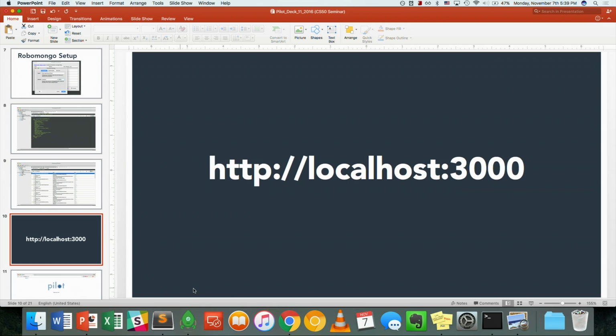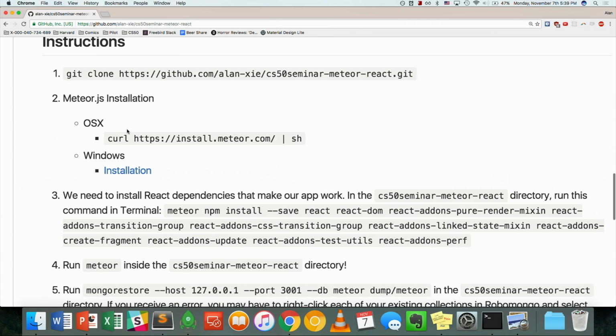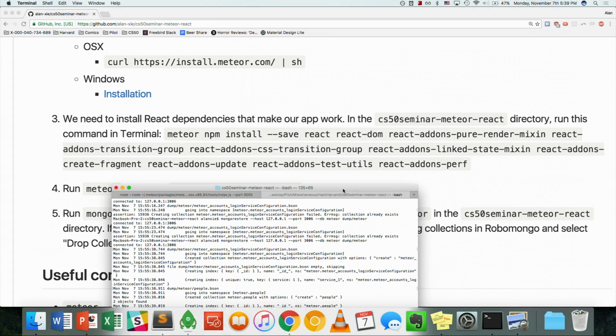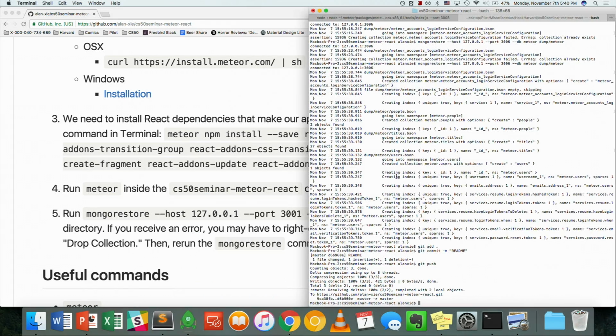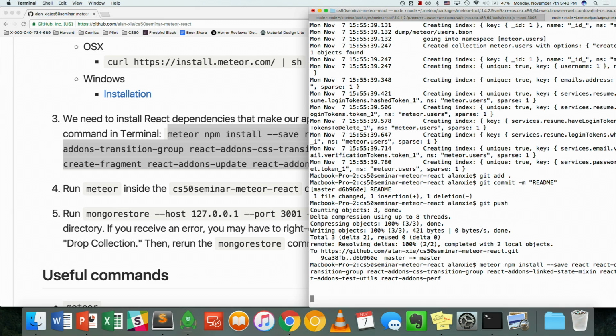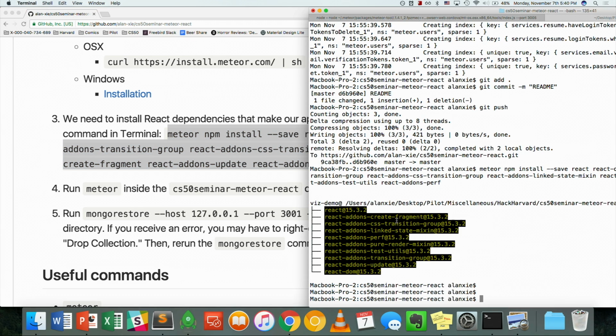If we follow the instructions on GitHub, after installing Meteor, either on OS X or Windows, what we need to do first is change to the directory of CS50 Seminar Meteor React, which is the folder that you've downloaded. Then copy and paste this set of code into your terminal. This installs all of the React-based dependencies that you'll need for this repository to work, and for your Meteor application to have all of the functionality that we want relating to React. As you can see, I typed it in here, hit enter, and it installed automatically.